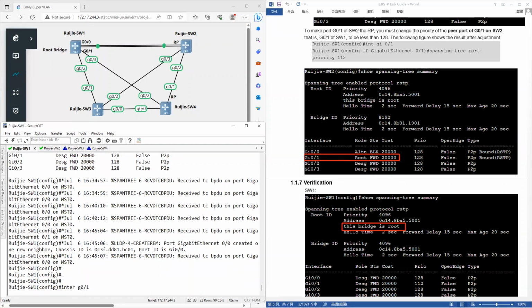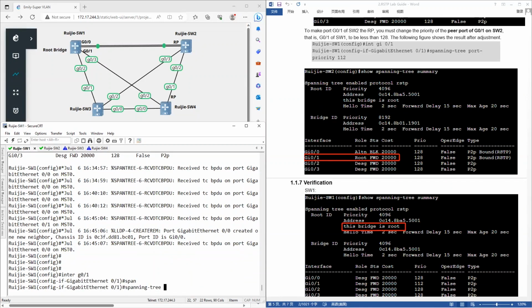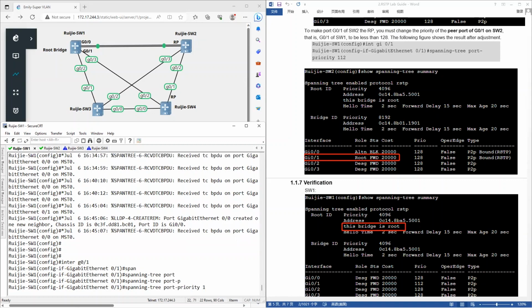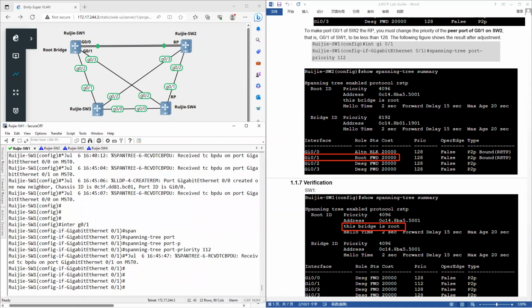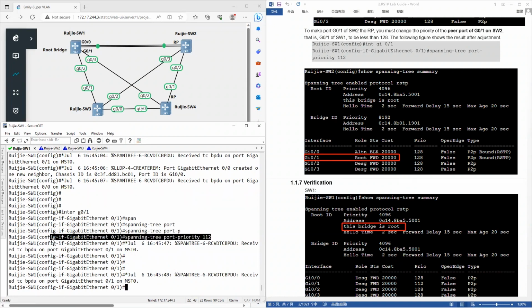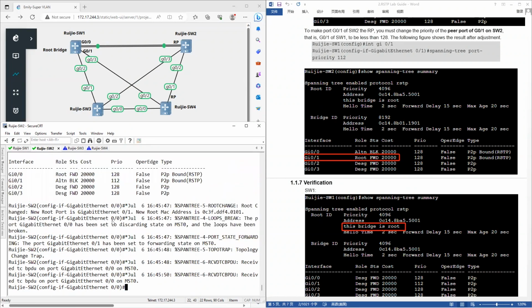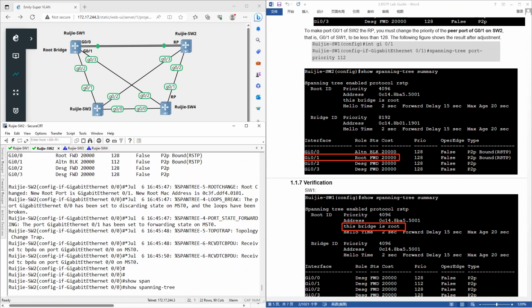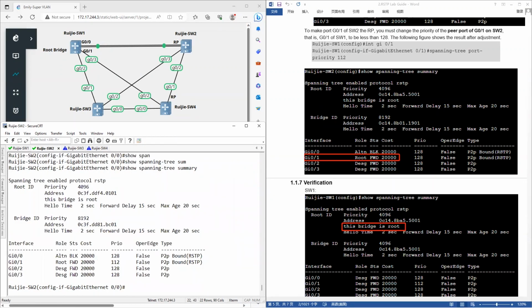Enter gigabit 0/1. Spanning-tree port-priority 112. Okay, so you will change the priority. Then switch 2 will choose a better BPDU received from switch 1. Show spanning-tree summary. You will find now gigabit 0/1 will become RP, right? Because the BPDU I receive is better than the BPDU I receive from gigabit 0/0, right? So this is the influence.